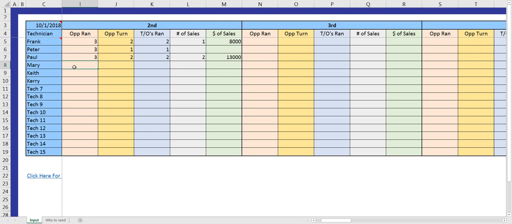Okay, and let's go ahead and give a few of these. Let's say Mary ran 1, turned over 1, but it hasn't ran by a comfort advisor. And let's do this. Okay, so I've entered in 2 days worth of data.